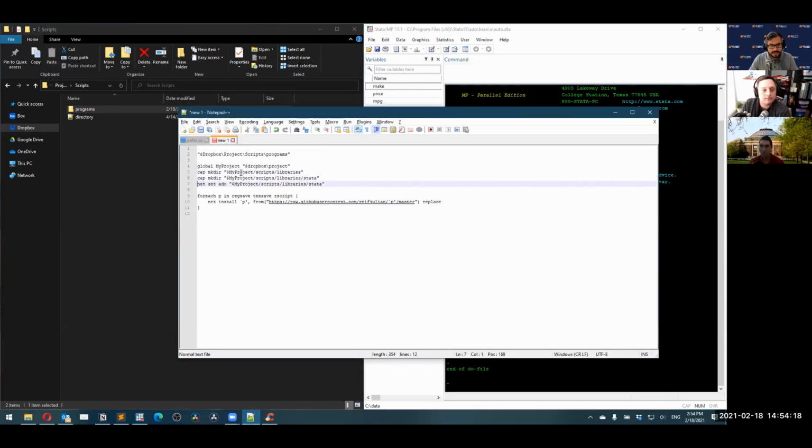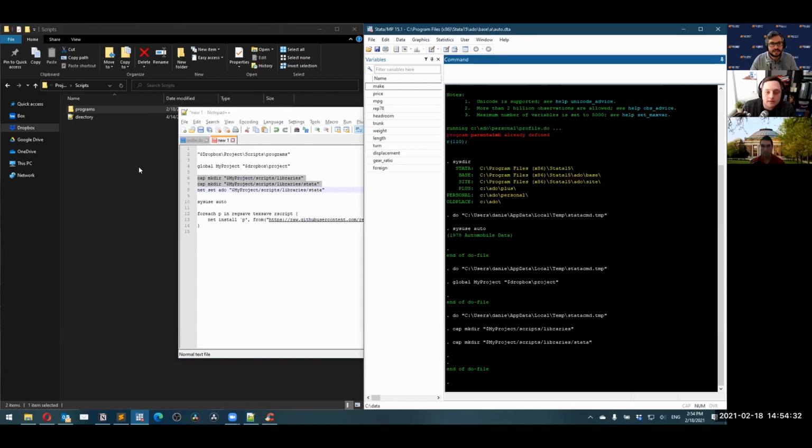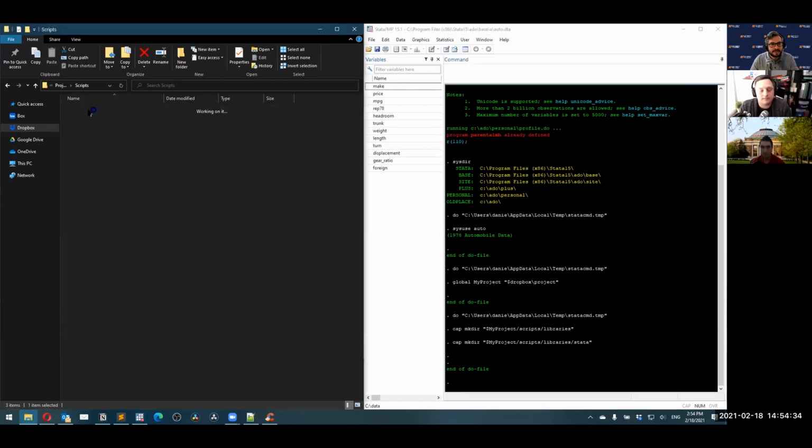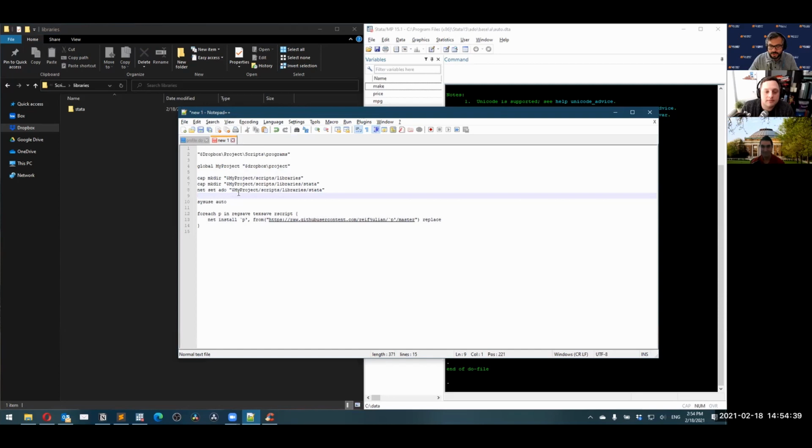Okay, so I'm doing it here where I set up my global for my project. And then I need this. This is just creating a folder in scripts called libraries and then libraries stata. Okay, so let's run that. And libraries, stata. Wow, amazing. And then this is where it's setting all the new ado files, putting them in this folder essentially. That's right. And now let's see if Julian is right.